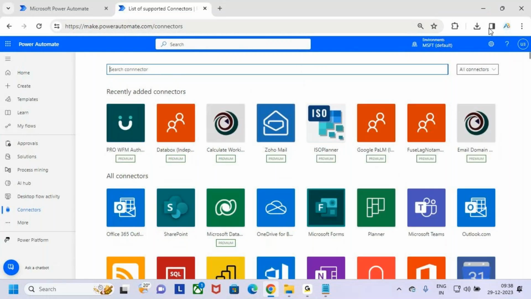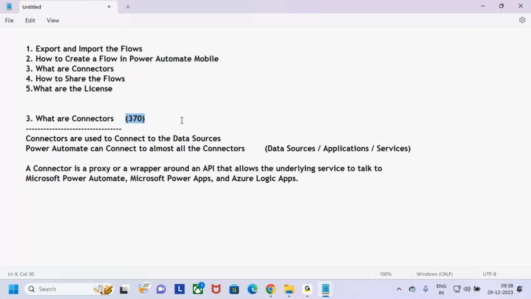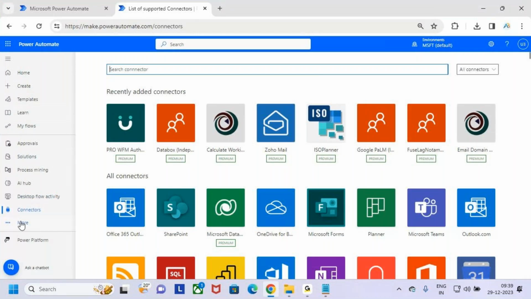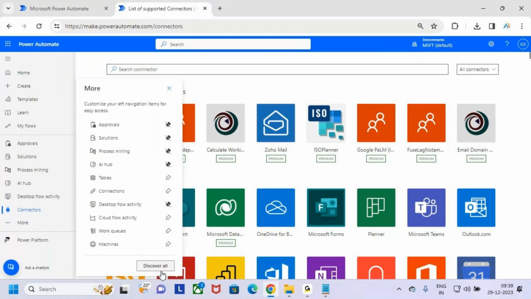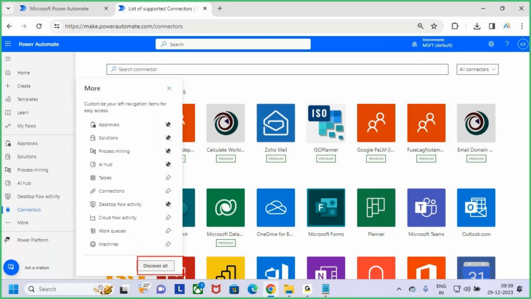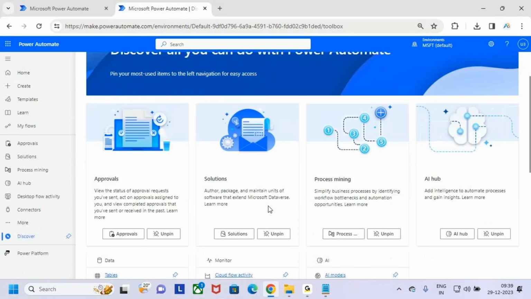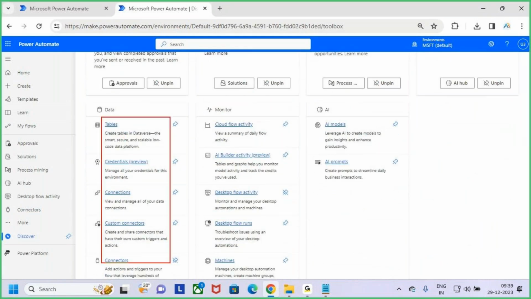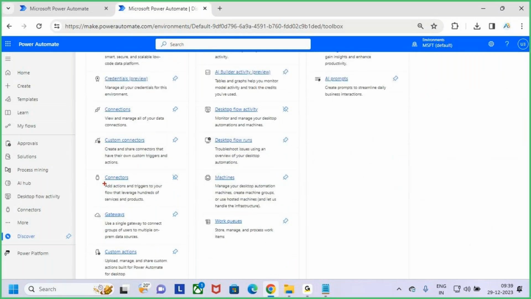How many connectors can Microsoft Power Automate support? Almost all, around 370 plus connectors it will connect. Where can you see them? Go to the left navigation, and you can see an option called connectors. If you are not able to see the connectors here, go to More and click on Discover all. When I click on Discover all, here you can find the connectors, guys.